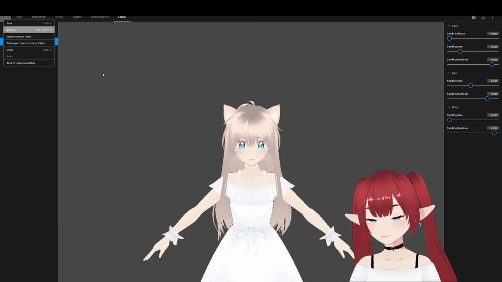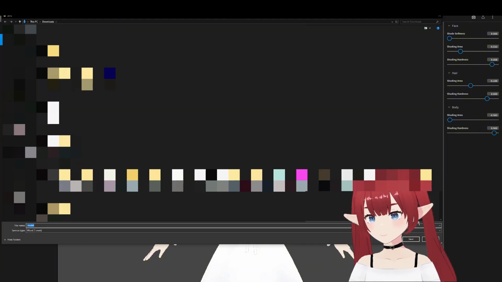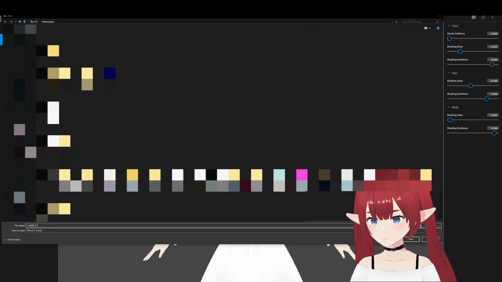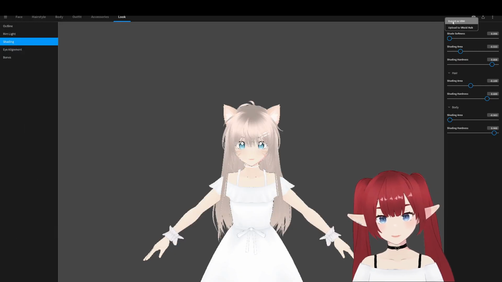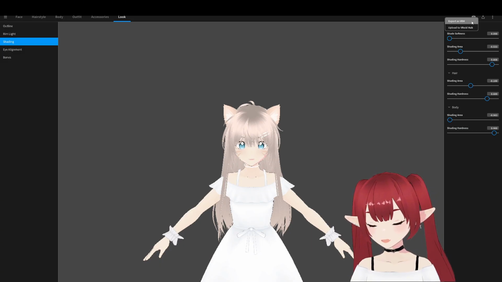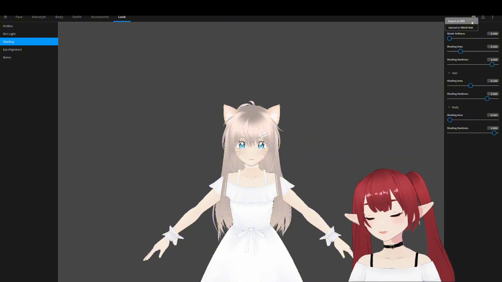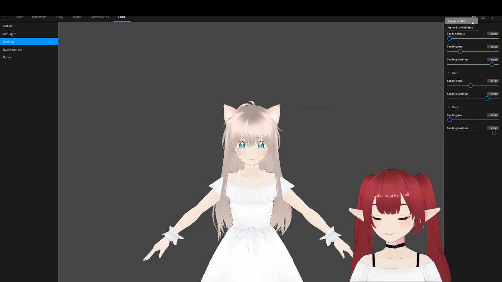Also, be sure to save your character so you don't lose everything you worked on once you are happy. And to export as a VRM, you simply have to click here. If you want to know how you can actually get your character into VRChat, you can check out this video. If you don't know, it will show up in a little bit. Or you can check out this other video where I show you how you can set it up for streaming.